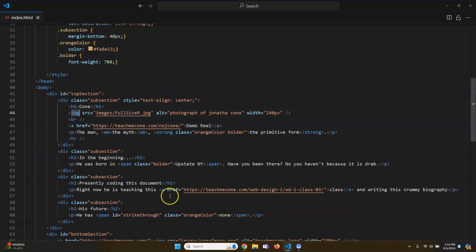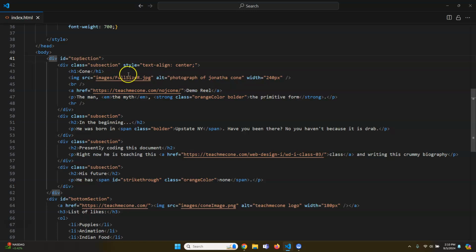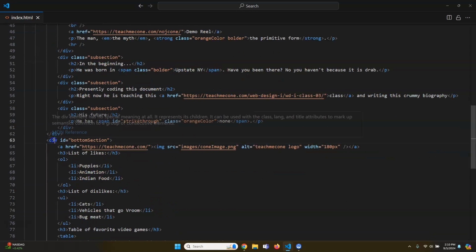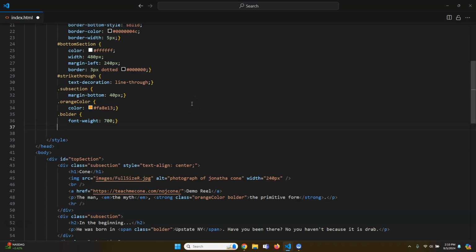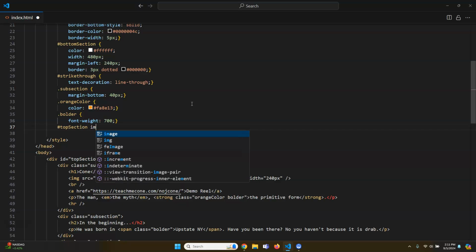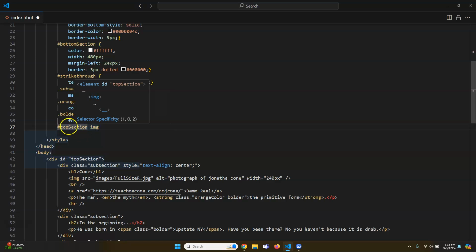So instead what I'm going to do is that the top section here only has this one image. So I can go into top section and then image. And then the bottom section only has one image as well. So I can go to the bottom section and go to this image. So I'm going to show you how we're going to do that. What I'm going to do is after this bolder one, we're going to do hashtag top section, then IMG. So what that means is it's going to grab the IMG that is in the top section.